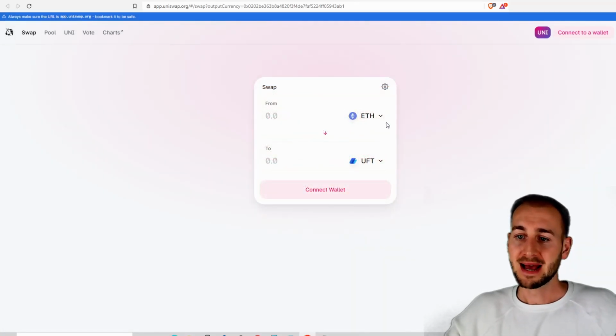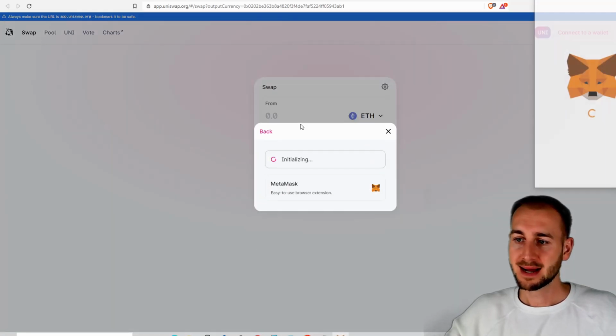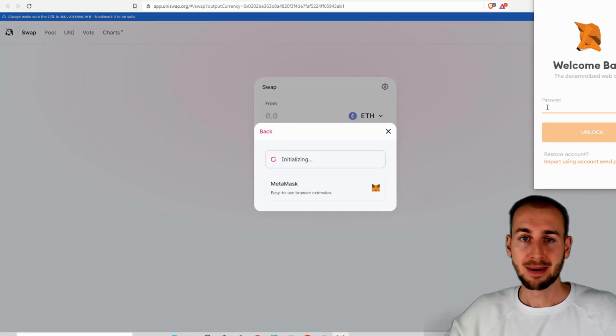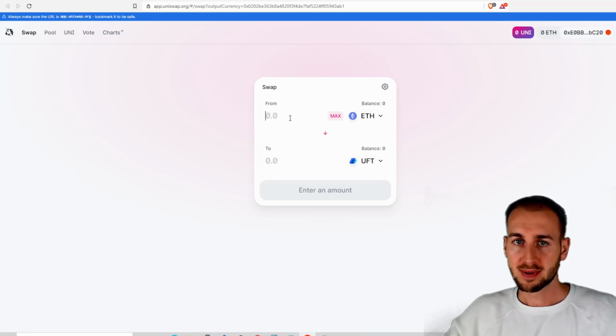So now we have the market pair, Ethereum to Unilend Finance token. So now we need to connect our wallet by clicking this button up here, clicking on MetaMask, and then typing in our password that we just set a little bit earlier. Click unlock, and there we have our account synced up to Uniswap via MetaMask. So the best thing about Uniswap is that you can just switch between any two Ethereum-based tokens.